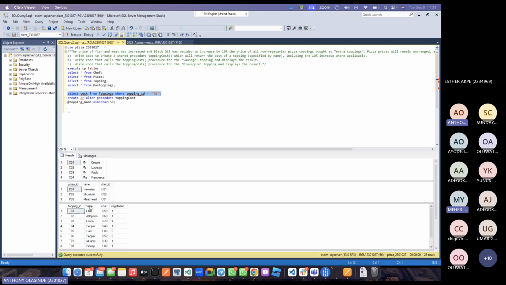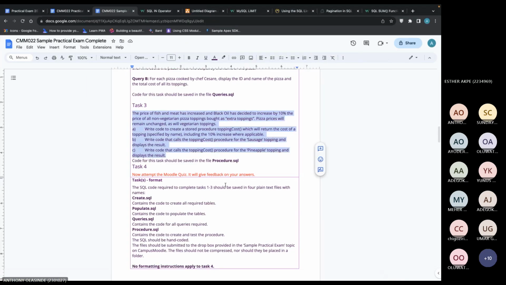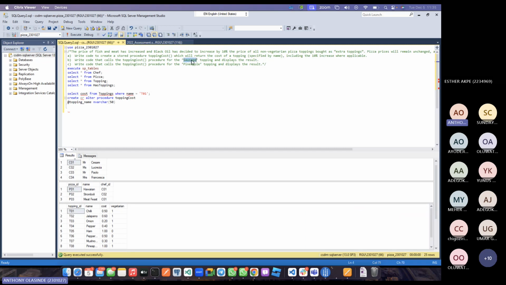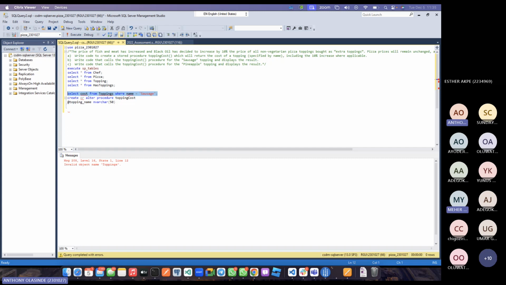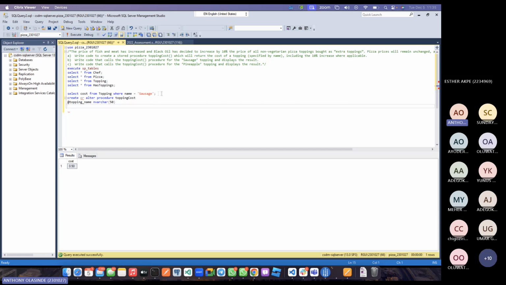Okay, they are using name. So where name equals sausage, right? So this is the first thing you want to do. Topping, not toppings, topping. Right? That's the price of that particular topping. So you can now bring it in and say, okay, that's the price for a vegetarian topping. Like if it's just vegetarian, for the 10%, this is the 10% one.